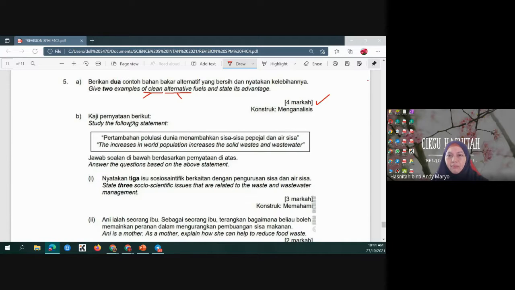So you can write number 1, reduce air pollution. Ini advantages. Reduce air pollution. Okay, this is the first advantage, reduce air pollution. Or you can say it does not emit, dia tak keluarkan, does not emit gas that causes pollution. Okay, dia tidak mengeluarkan gas yang mencemarkan.